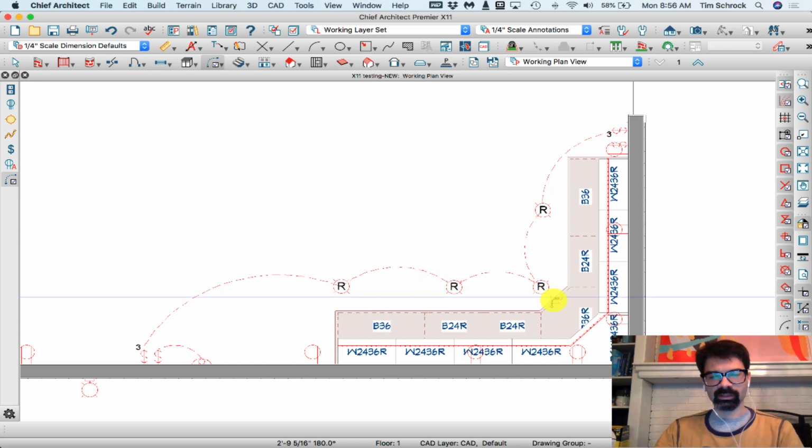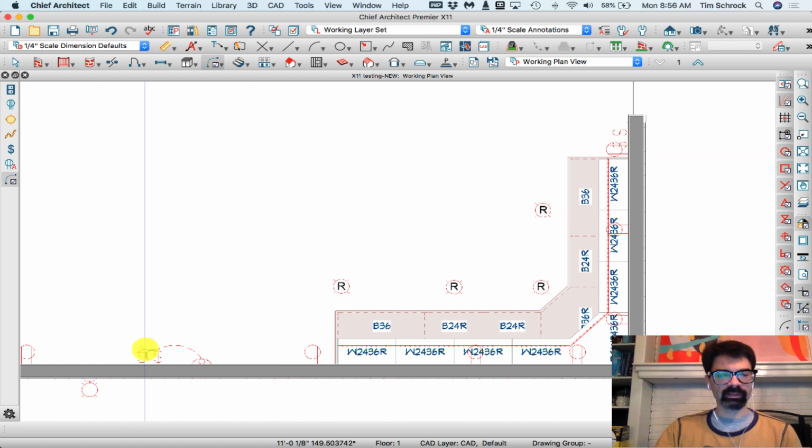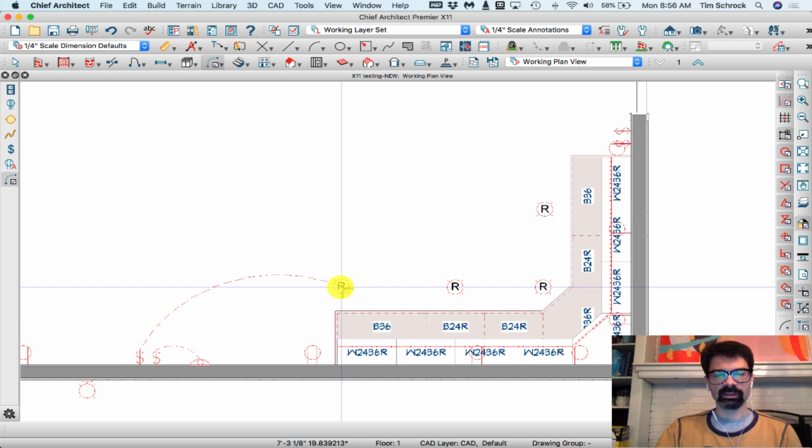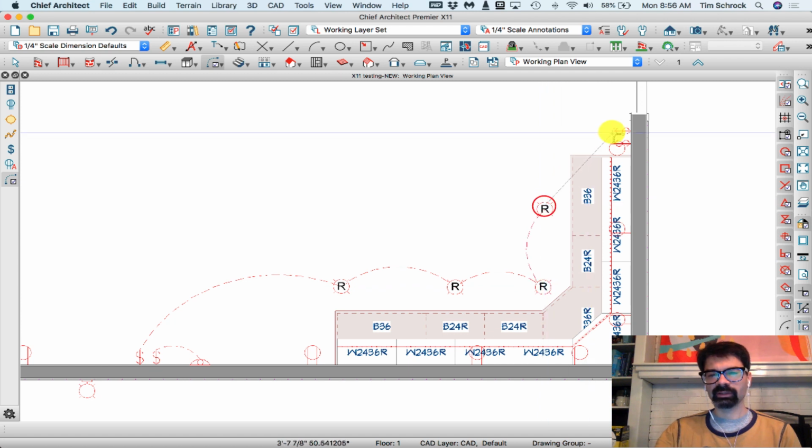Let's save this. I'm going to delete the electrical. I'm going to right click from switch and drag over to the light. And now I'm just going to connect on, left click to the light, left click, left click, left click.